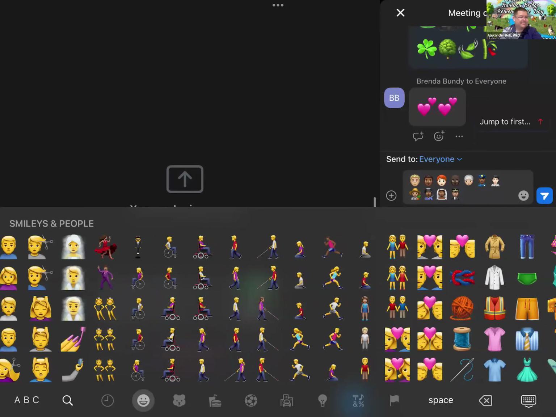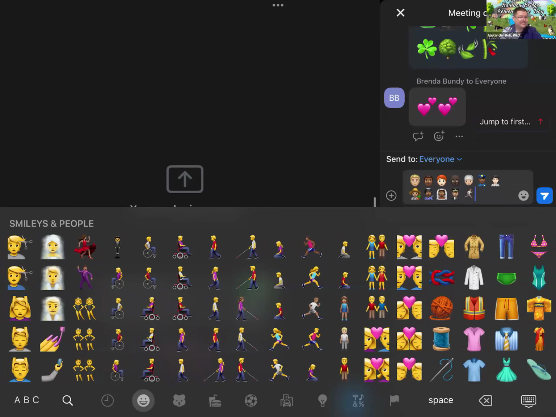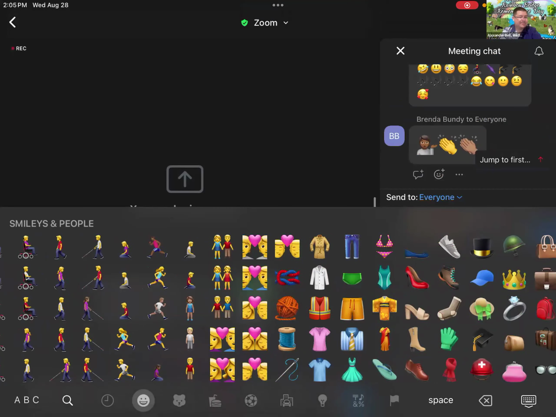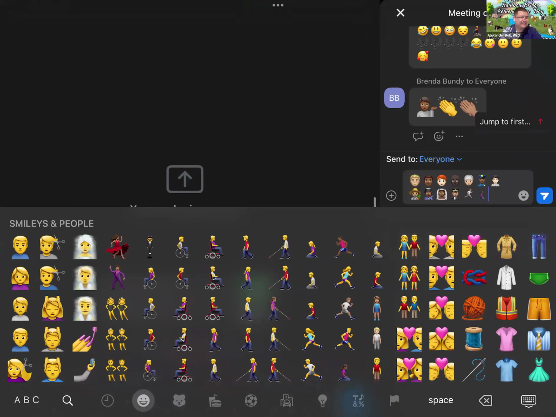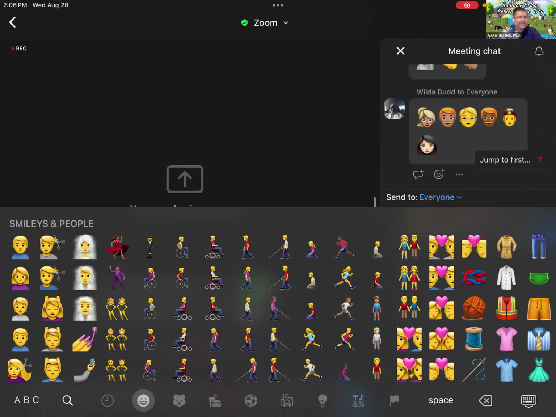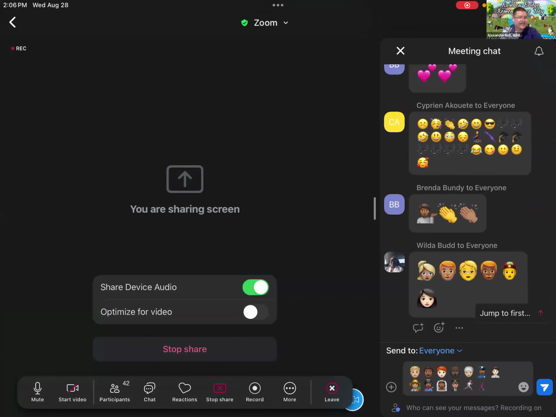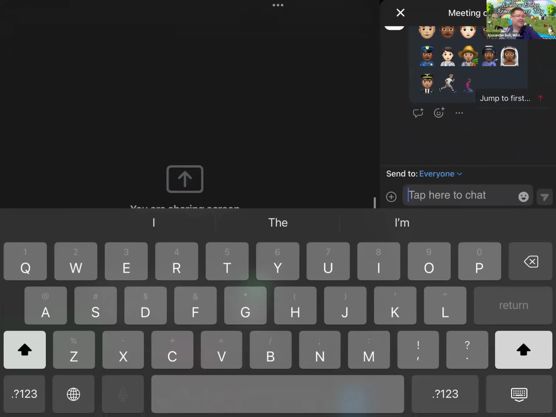Body, different people, different skin tones, right? So a lot of these, again, you can hold the emoji. Yep, thank you. Good job, Ms. Brenda. I see you did the regular one for the hands and then you were able to get the skin tone together. So that's nice. You can always change it too, right?